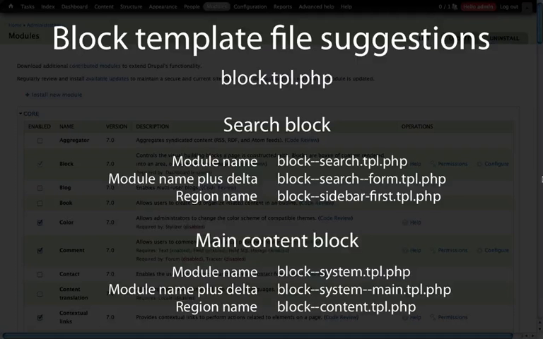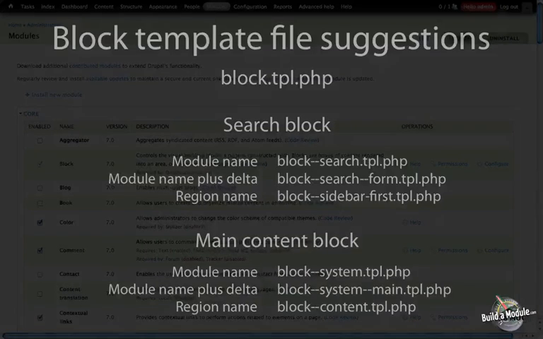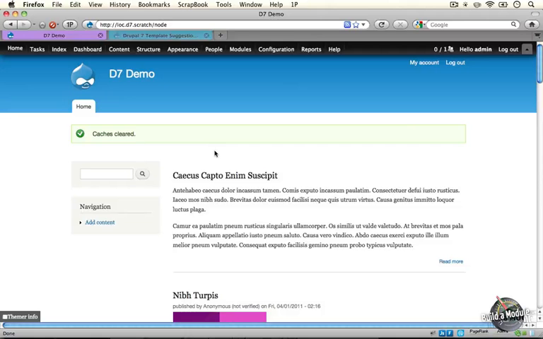Sometimes it's not clear what module a block belongs to, or what region it's in, or specifically what delta a particular block has. So we'll look at how to use Firebug in order to inspect the block and region elements in order to find the information that we need to specify it in our template file name. Okay, go ahead and navigate to your browser again, and let's use Firebug in order to inspect the blocks in the left-hand column.